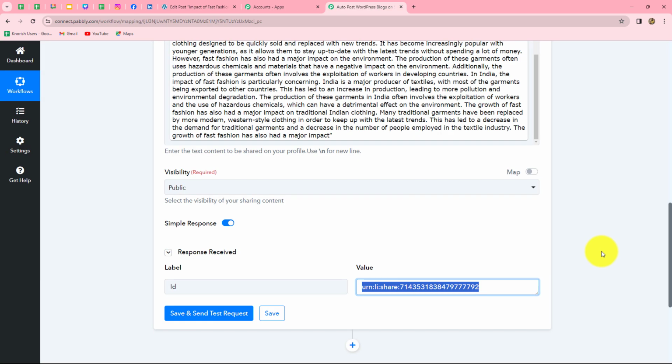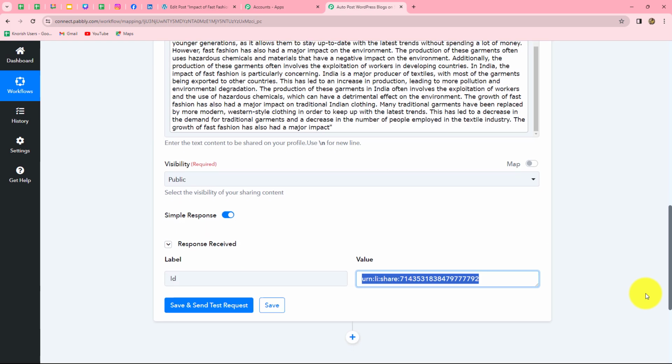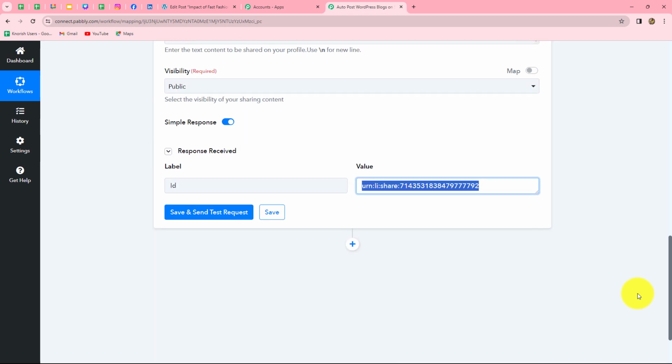Okay, in the same manner, if you want, you can add more social media platforms here in actions. You can share the same blog on multiple social media platforms, such as if you want, you can also add one more action step and add Instagram over here in the workflow, and then automatically the blog will be shared on your Instagram account also.